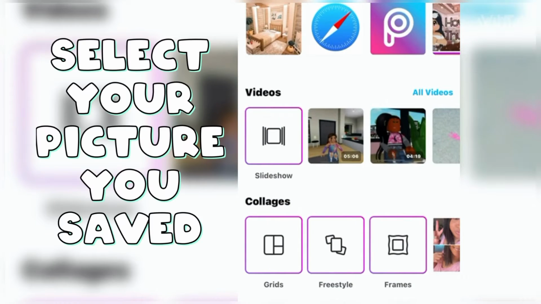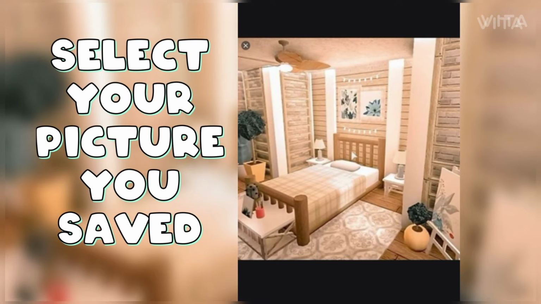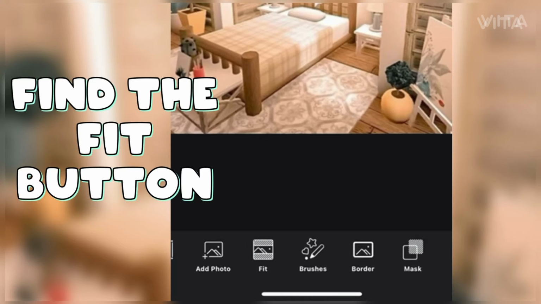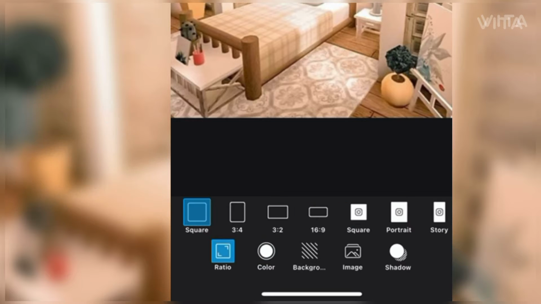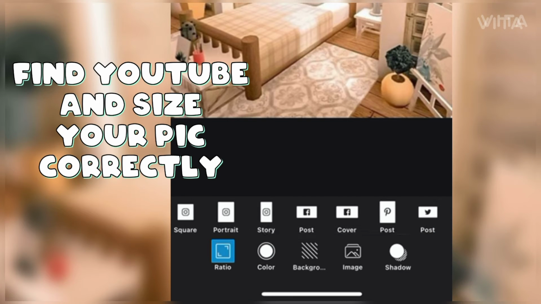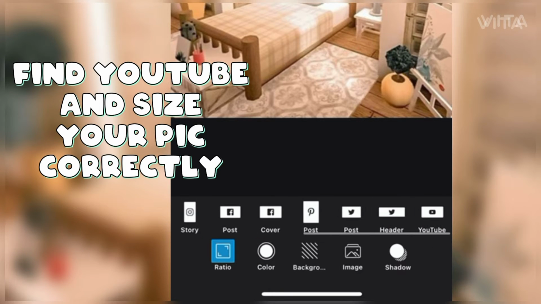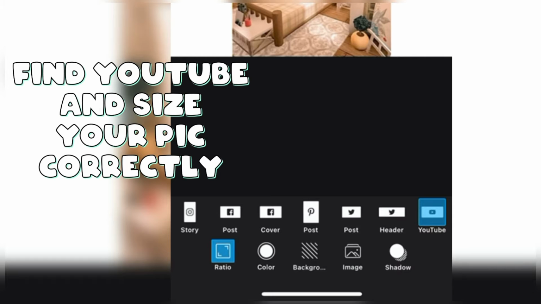Now open PicsArt. Now you're going to find the picture that you just saved into your photo roll. Here's the picture that I chose to use. You're going to look towards the bottom of the screen and find the Fit button. You're going to click Ratio, and then you're going to select YouTube, and then size your picture to fit inside the white film.